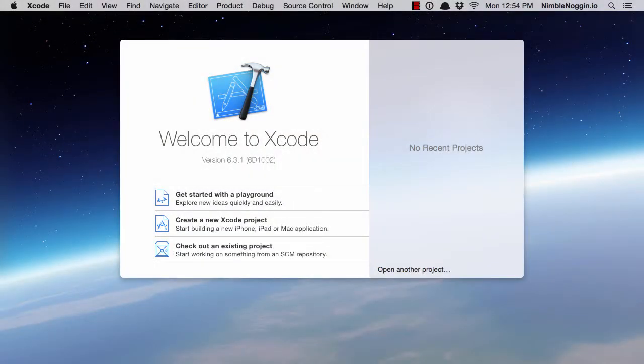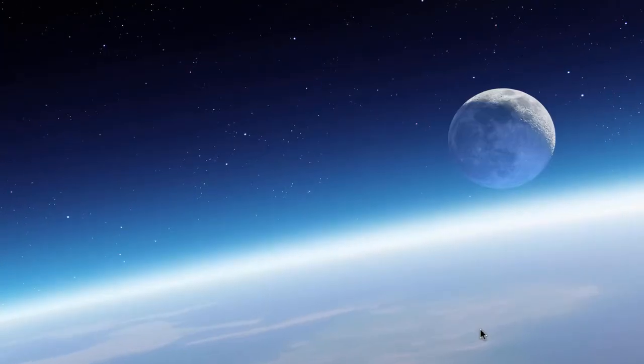Just to verify, let's go ahead and open up Xcode. And when you're working with a CocoaPods project, it will generate a workspace file, and you'll need to make sure you open that as opposed to the PBX project file. So let's just go through that to make sure you open the correct one.